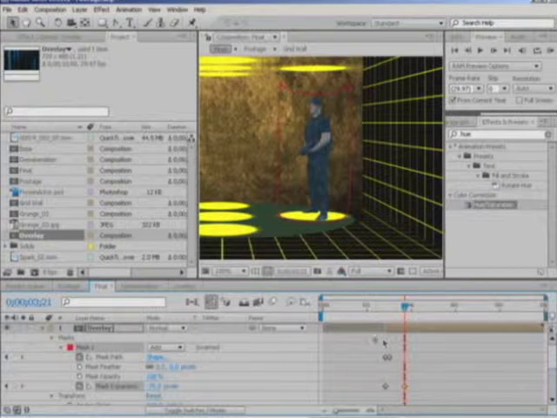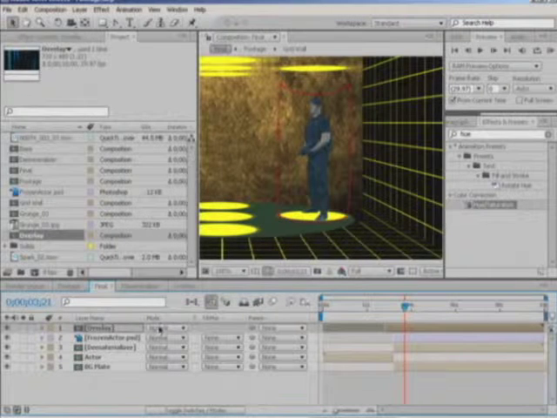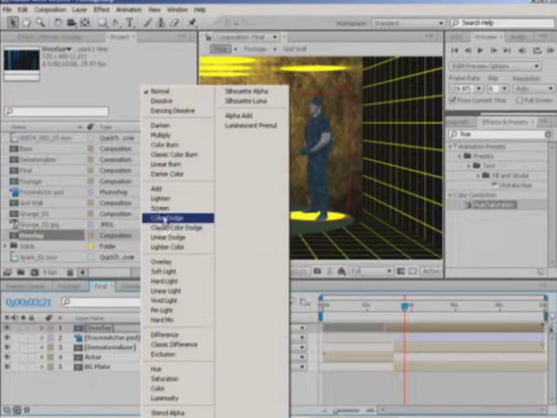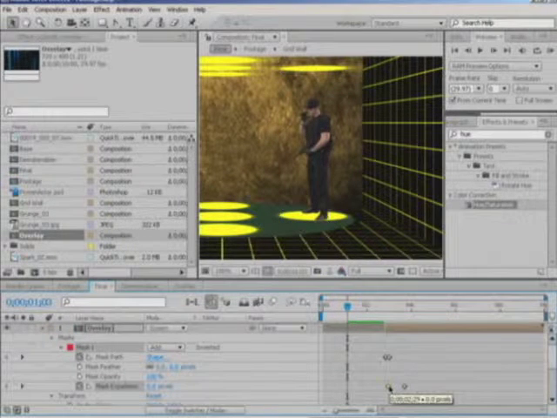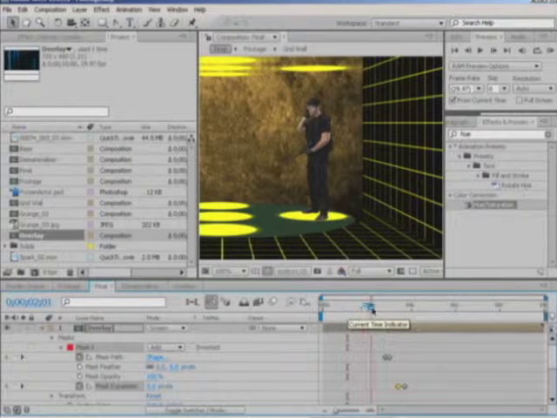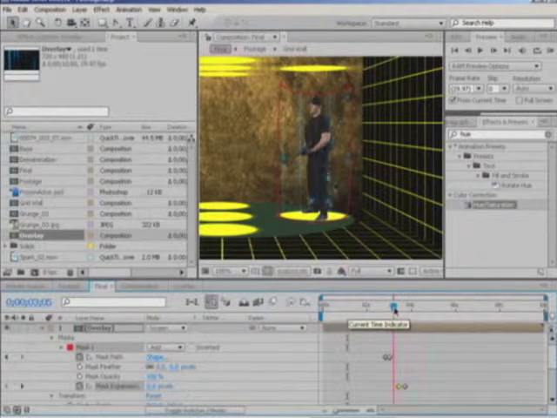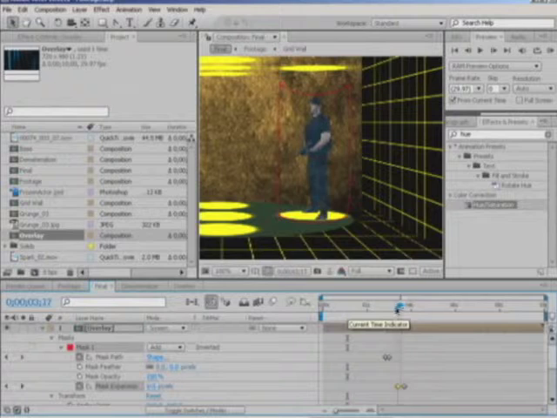Okay, so basically at this point we're done. Only one thing more we need to do is change the transfer mode on this overlay to screen. Okay, when we set the mask expansion, make the first keyframe, move it a little closer to the end there because we don't want it to shrink right away. So it stays there for the whole time and then it shrinks out.